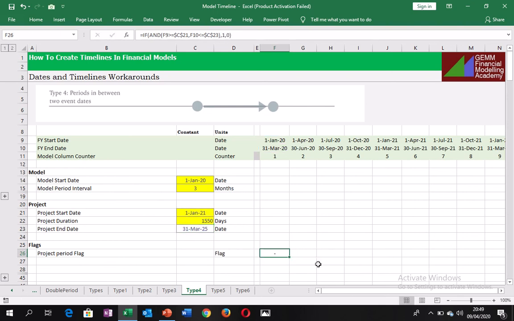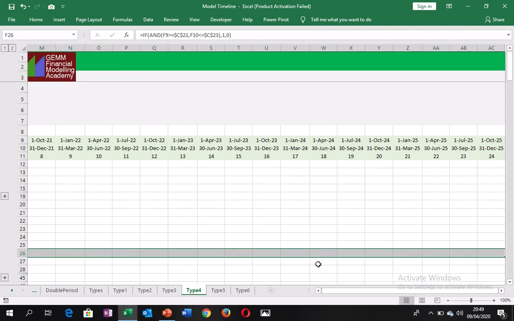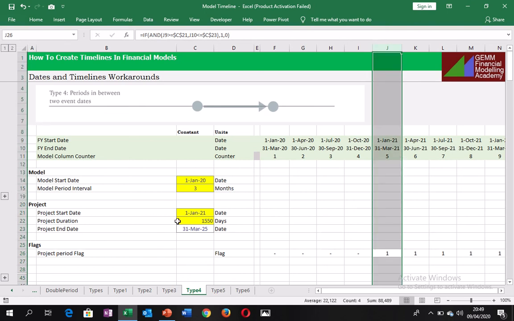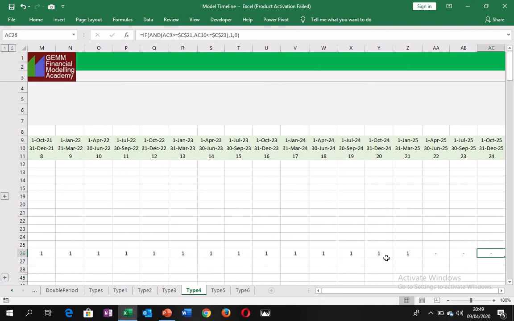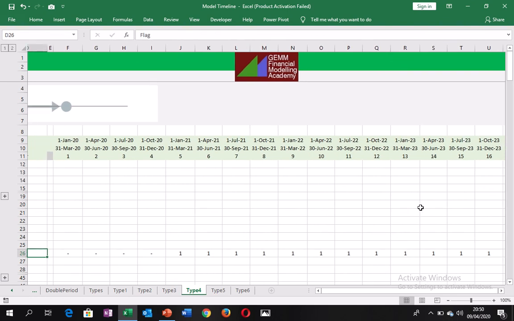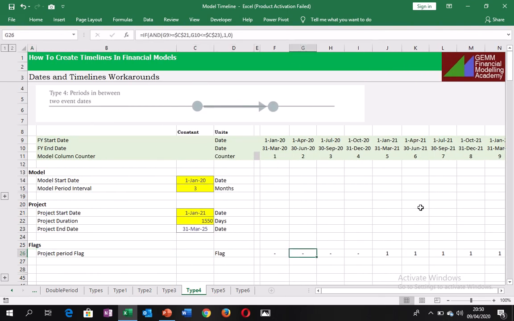And replicate this forward by pressing Ctrl Shift forward arrow, Ctrl R. As you can see, our 1 starts from 1st January 2021, which is our project start date, and the project end date is 31st March 2025. Let's go to see that 31st March 2025, as you can see. So this is how to create a timing period flag for the period in between two dates.